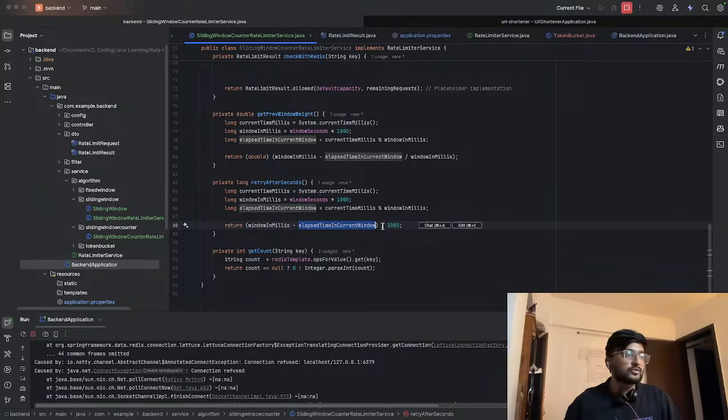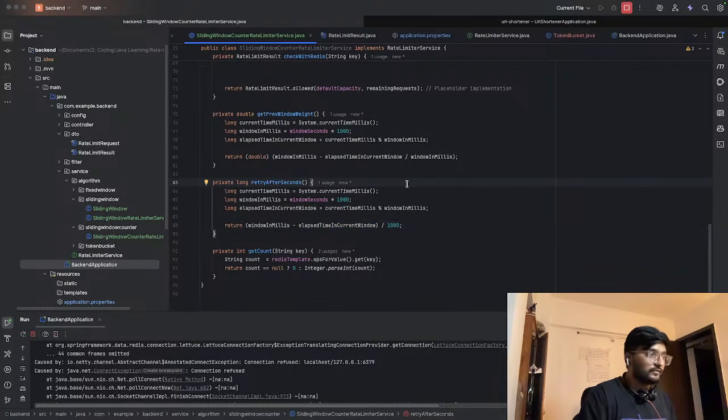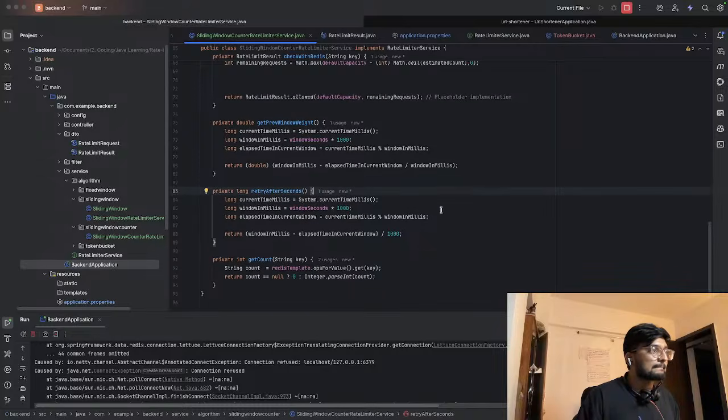Okay, I missed one condition in this one. I haven't written the condition here. If elapsed time is something zero.